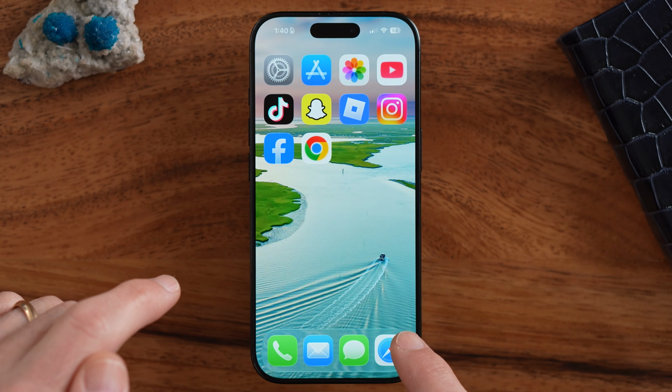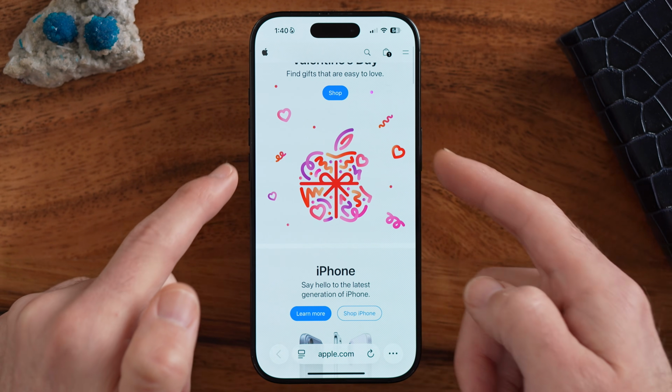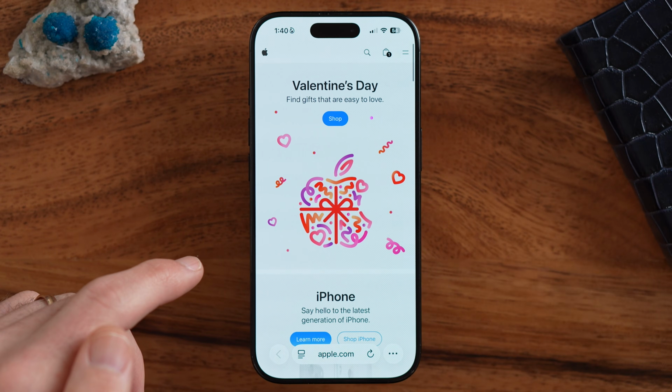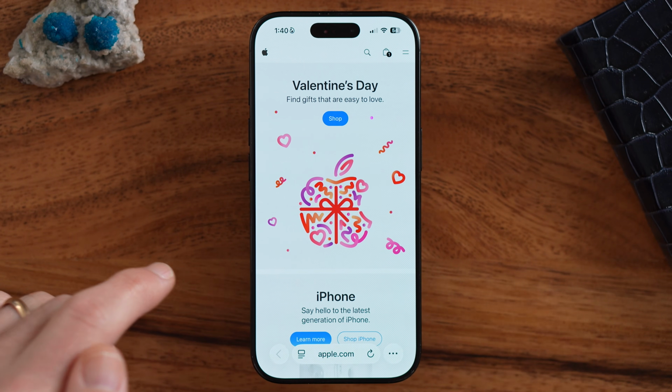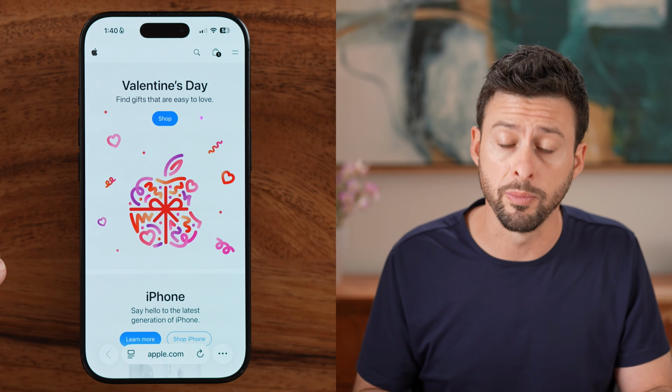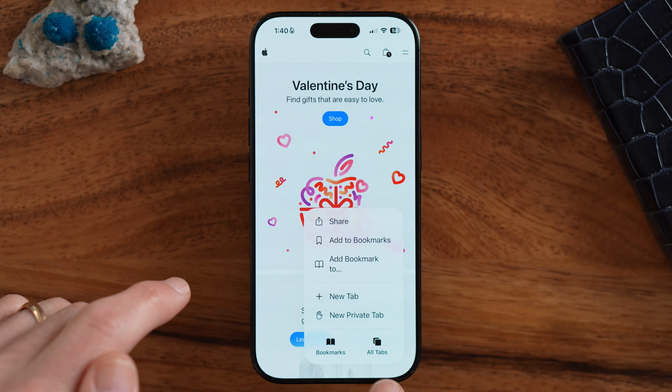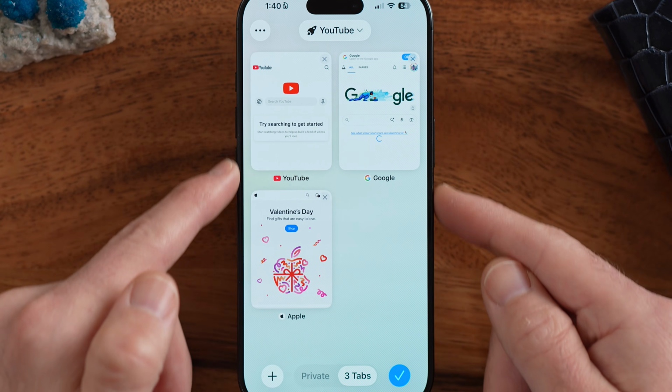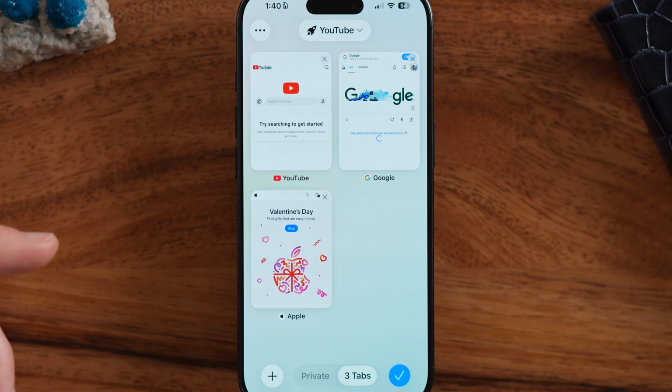Now, let's say you wanted to do that in Safari. You'll be able to see this is the current website I'm on, apple.com. I can find my tabs by tapping on those 3 dots at the very bottom right. After I've done that, I can choose all tabs at the bottom right, and it will show me all of my tabs. However, similar to Chrome, you can see at the very bottom is private.